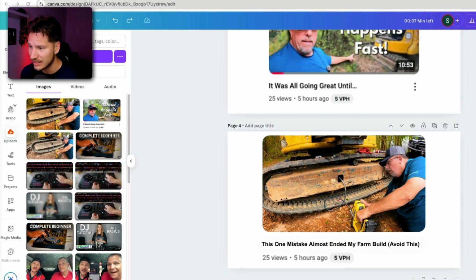So this is the one that I did. It is this one mistake almost ended my farm build. Avoid this. All right. And look at, he's down there on the ground. He's got the excavator right there. He's got a tool out trying to do something to it. It looks like something's wrong with the track maybe, right? Super vibrant, a lot of contrast, and it just gets my attention. And it makes me want to go to the title. And then when I get to the title, then that confirms everything that we talked about. This one mistake almost ended my farm. Wow, that's a punchy statement. I got to see what this video is about.